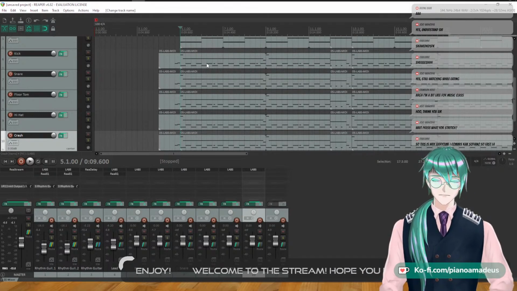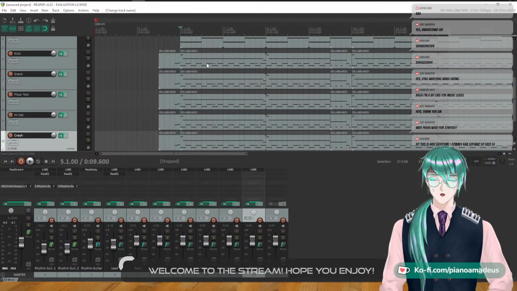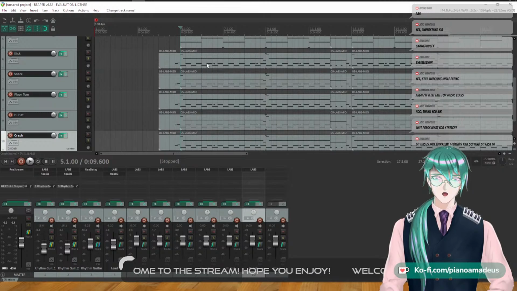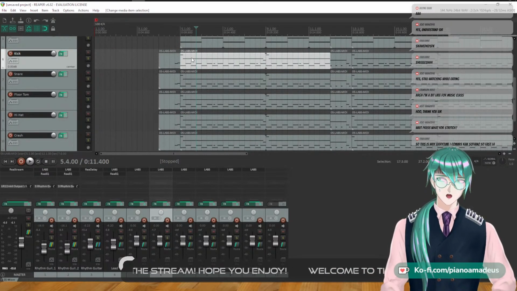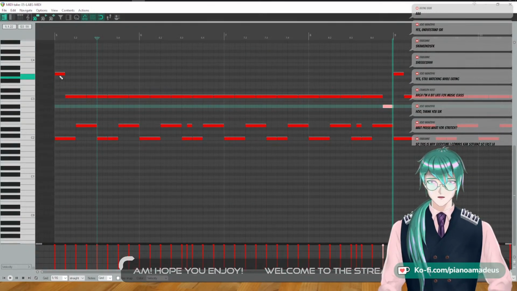We don't want to EQ the whole thing. We don't want to compress the whole thing. We want to make sure they have separate processing, so we can just tune each of them to our liking. So it's best to do this.